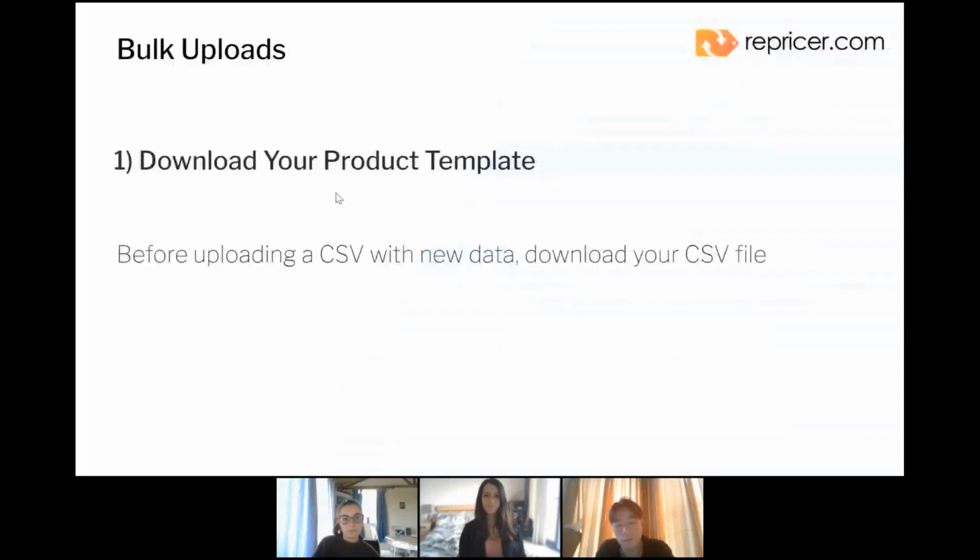The first step is that you go to the import section and download our preset templates. Once you have downloaded the template, you can just edit the data there.